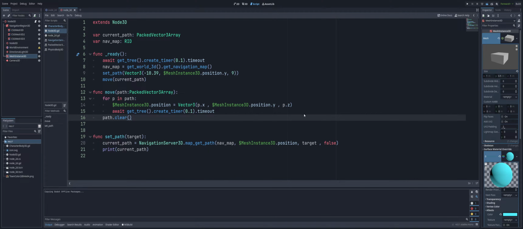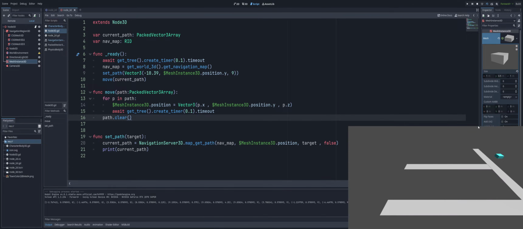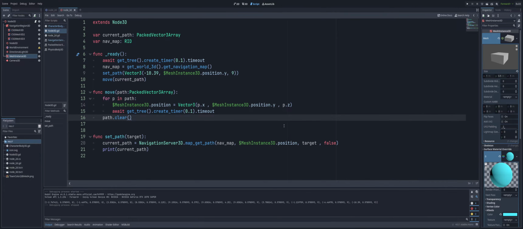So if I go ahead and run this, we can see, there we go. We start here and we make it all the way around to our target location over here. And if we set a location that's too far off that our object cannot get to, it will go to the closest location that it can get to and stop.